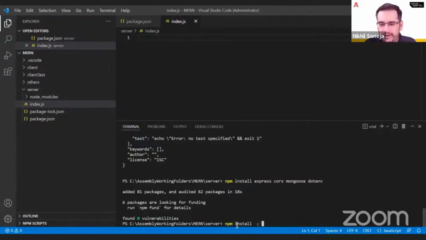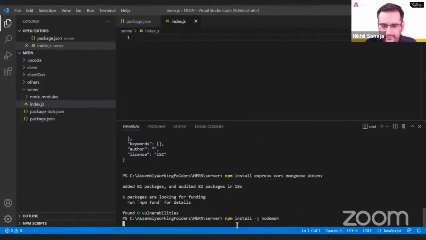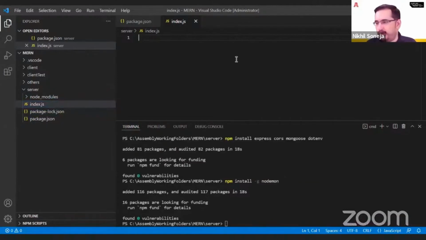So nodemon, -g says install it globally. That means any node application will use that, not just this particular directory. This is a very useful thing that you can use when you're working with your terminal, and I'll show you how to use it, but just listen. It automatically restarts your node server when your code changes. So while this is installing, I'm going to come back to index.js, where I have to write my node code. Okay, that's finished.